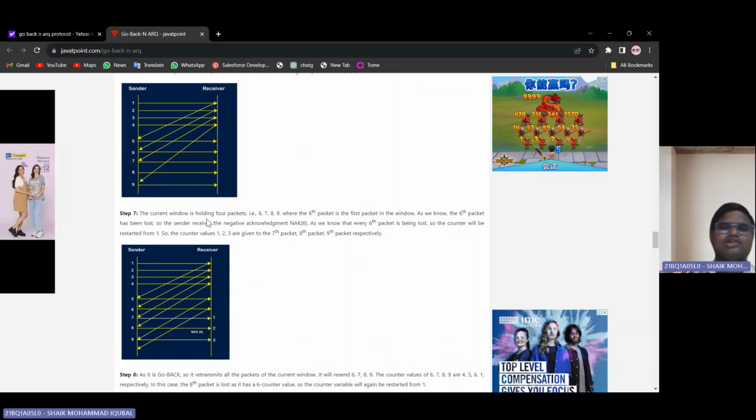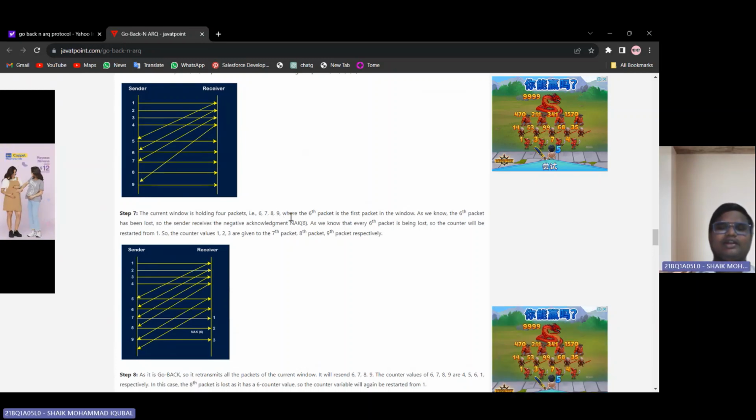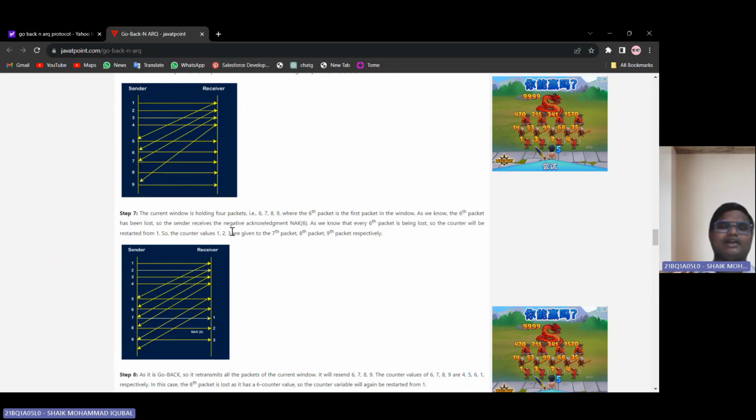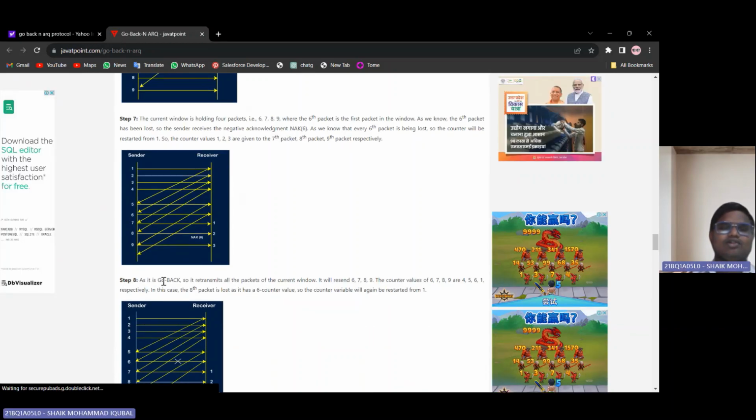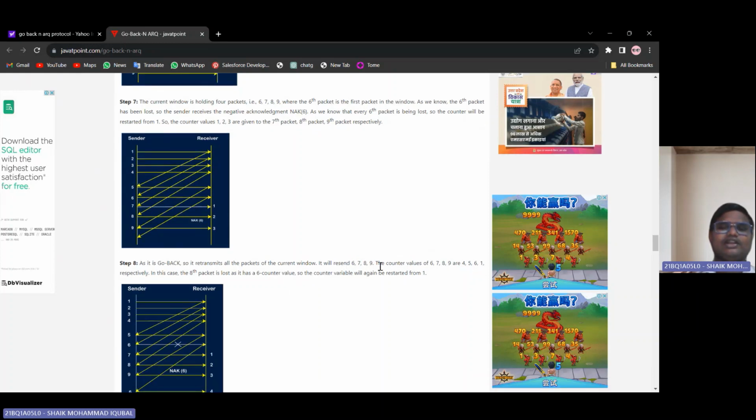The current window is holding 4 packets, 6, 7, 8, 9. The 6th packet is the first packet in the window. As we know, the 6th packet has been lost, so the sender receives the negative acknowledgement. As every 6th packet is lost, the counter will be restarted from 1. So the counter values 1, 2, 3 are given to the 7th, 8th, and 9th packets respectively. As it is Go-Back-N, it retransmits all the packets of the current window. It will resend 6, 7, 8, 9.